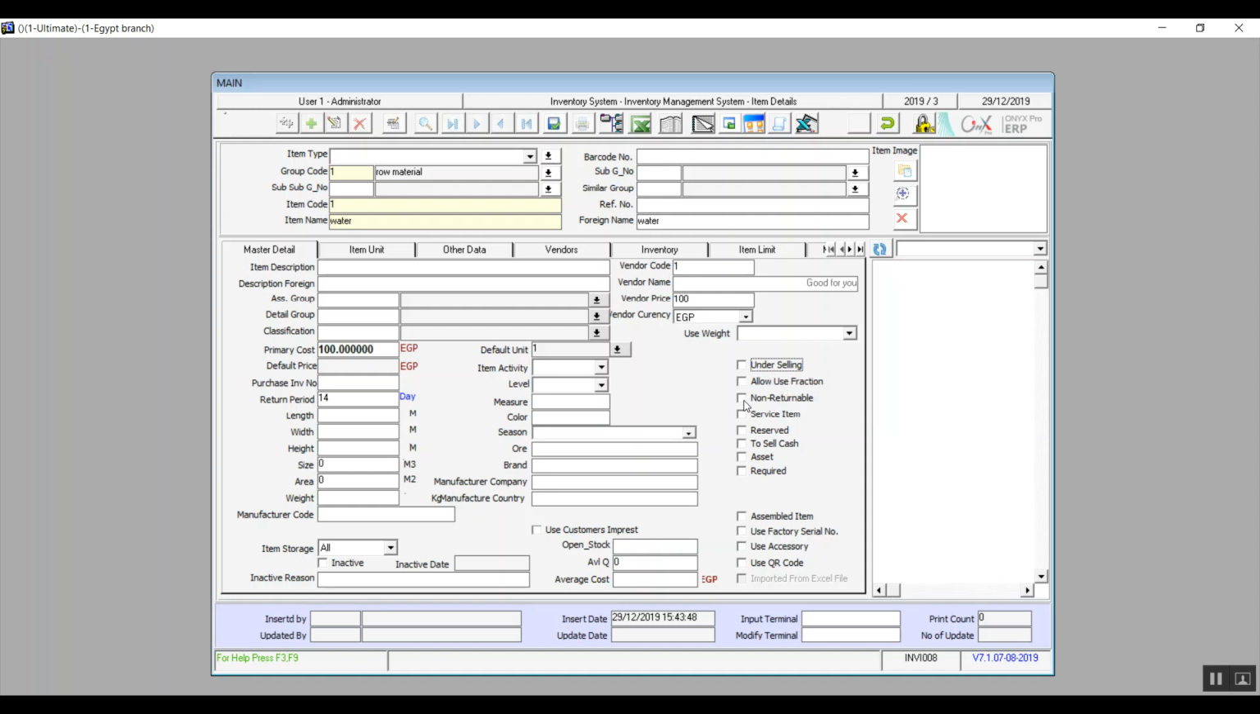Non-returnable. You can activate this variable, of course, if it suits the return policy at your company. Service item. Then we have reserved item. If we activate this one, then obviously this item can be reserved by salesmen. To sell cash, that means no other payment methods will be accepted for this item. Assets, you can turn that one on and also activate the variable use customers impressed in case, for example, you provide laptops for your employees. Then the laptop is essentially an asset, and it is also an impressed on your employee's profile.